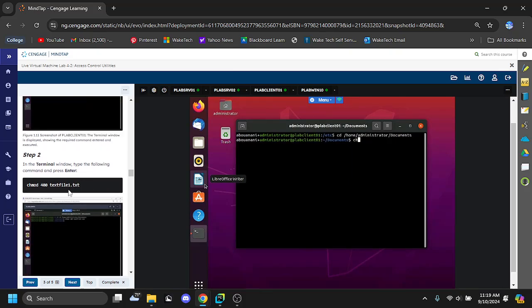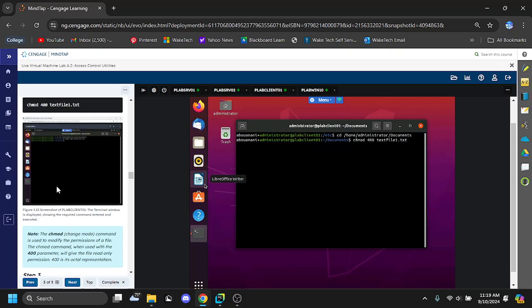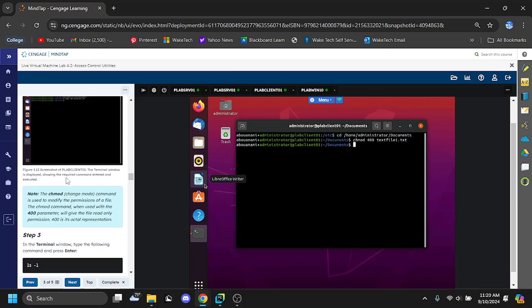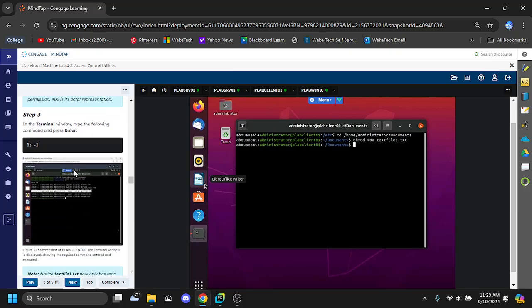In the terminal window, we're going to type chmod 400 textfile1.txt. The chmod command, or change mode, I said file, I meant command, sorry, is used to modify the permissions of a file. When we use it with the 400 parameter, it will give the file the read only permission. So 400 is the octal representation of that permission.